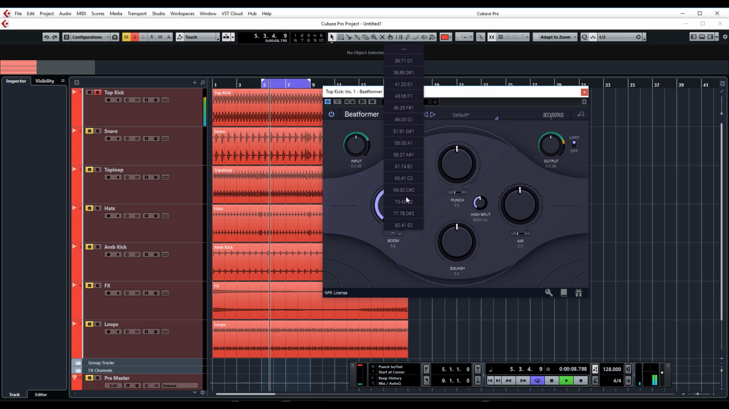And again, like we said, we can pick our key. Let's try E. Bring it back a little bit. We could maybe add a bit of punch to get the original kick. Nice. Let's bypass. Brought it forward in the mix and we've added a bit of weight to the bottom end.